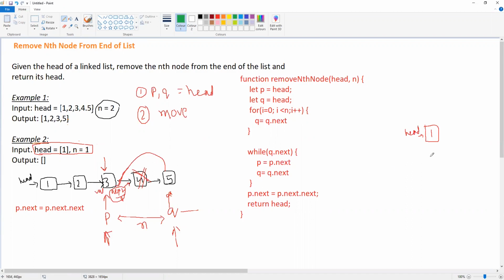If you go through this program, P will be pointing here, Q will be pointing here, and we are incrementing it. So it will be incremented by 1. We are starting with 0, then value is 1. So Q will go somewhere here, which is null. And it will come here now. And if it checks for this condition, Q dot next, Q itself is null. So the program will break here.